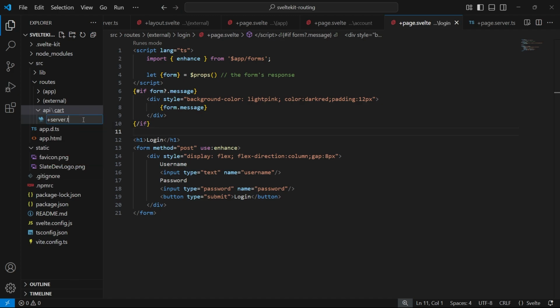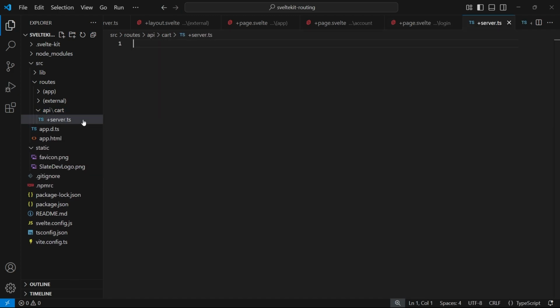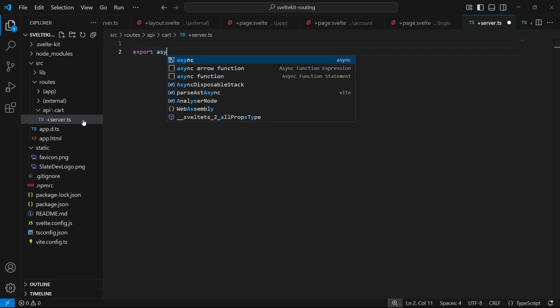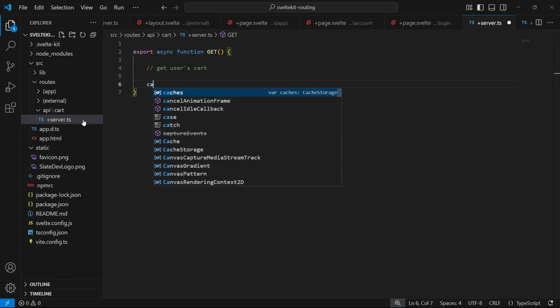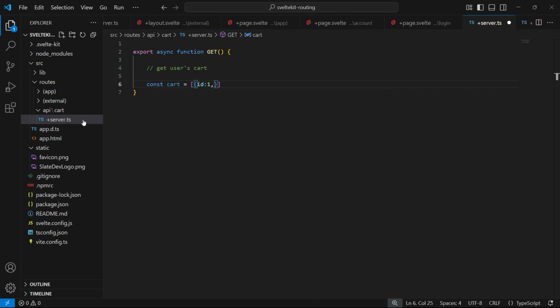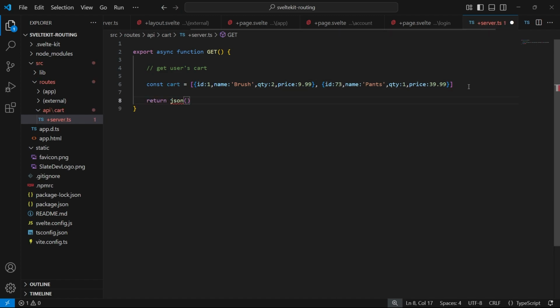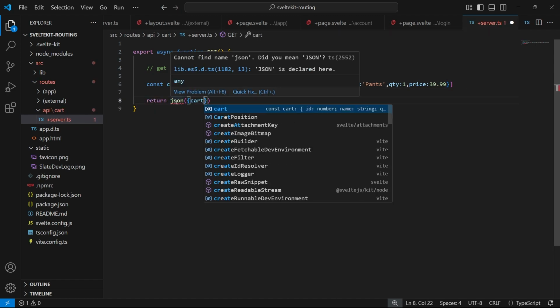In API routes, you just make a +server.ts or JS file and then export functions for the HTTP methods you want to accept. So for example, your cart API will return the cart. You can export a GET function like this. You do the work of getting their cart from a database most likely, and then return the contents of the cart in JSON format. And SvelteKit has a json function to easily do that.